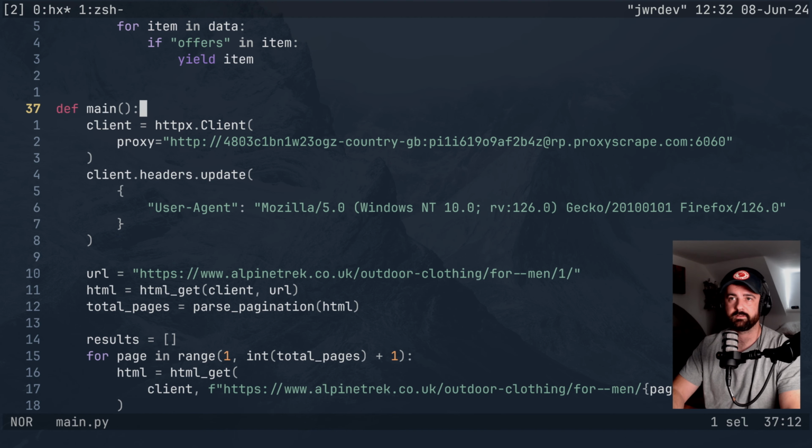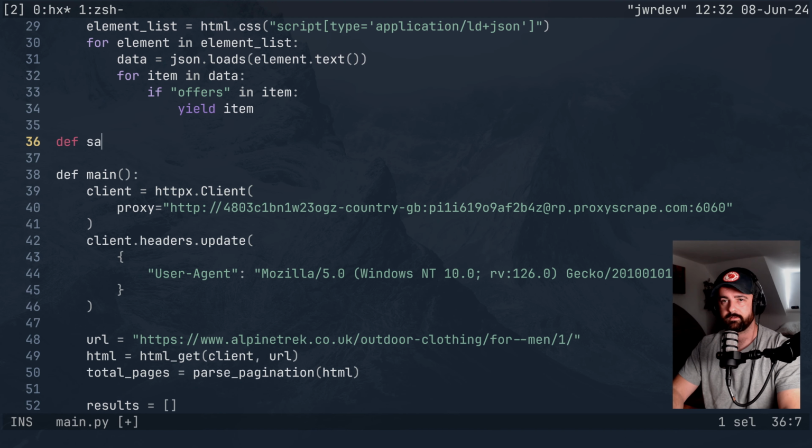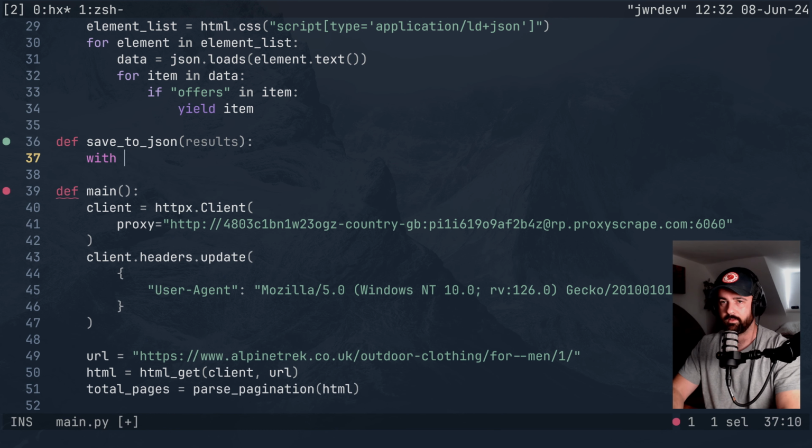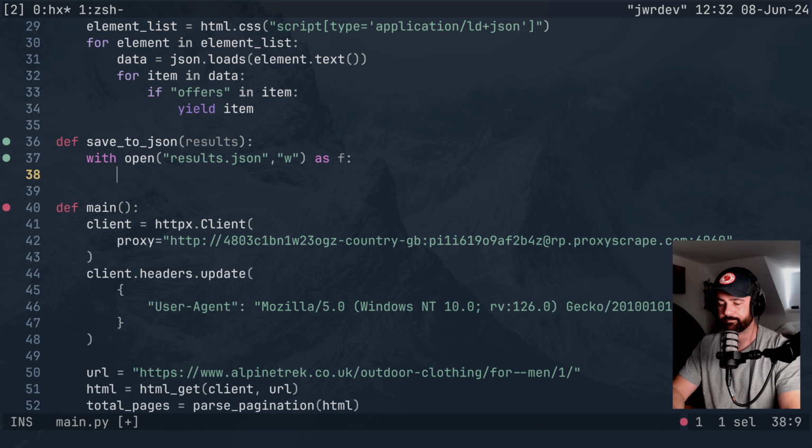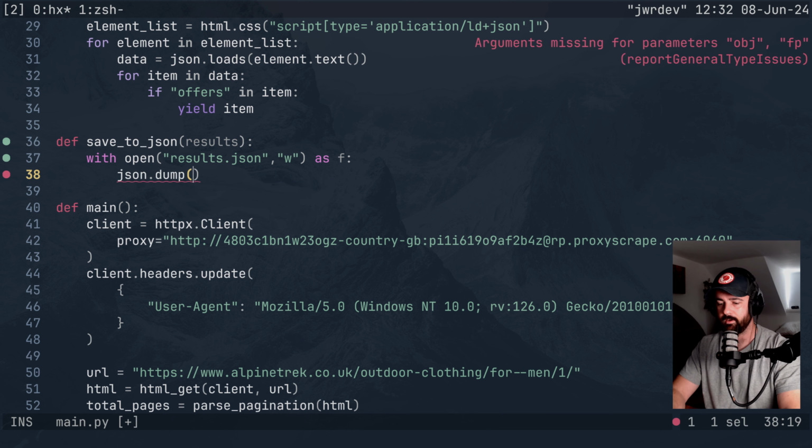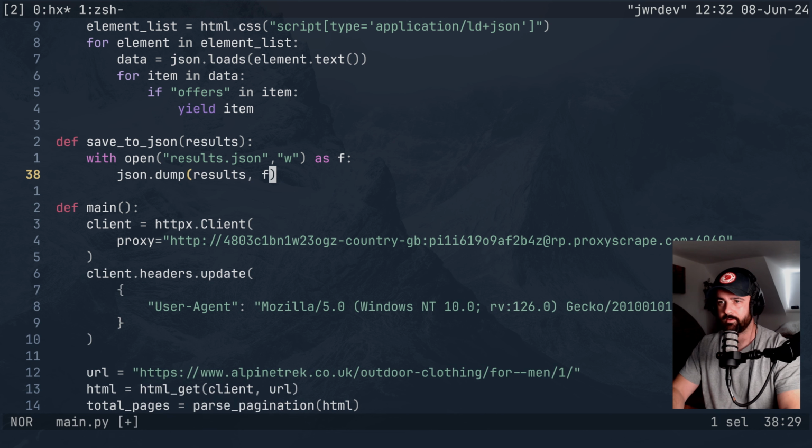So the last thing we want to do is save this information, because there's no use just printing it out to our terminal. So I'm going to do save to JSON, and I'm going to give it the results list, and this is going to be with open, and I'm just going to call this results. If you run this more often, you'll want to make some kind of variable to give it this name, and we want to write to this file as f. Then we can do JSON.dump, and we want to do our results into f.